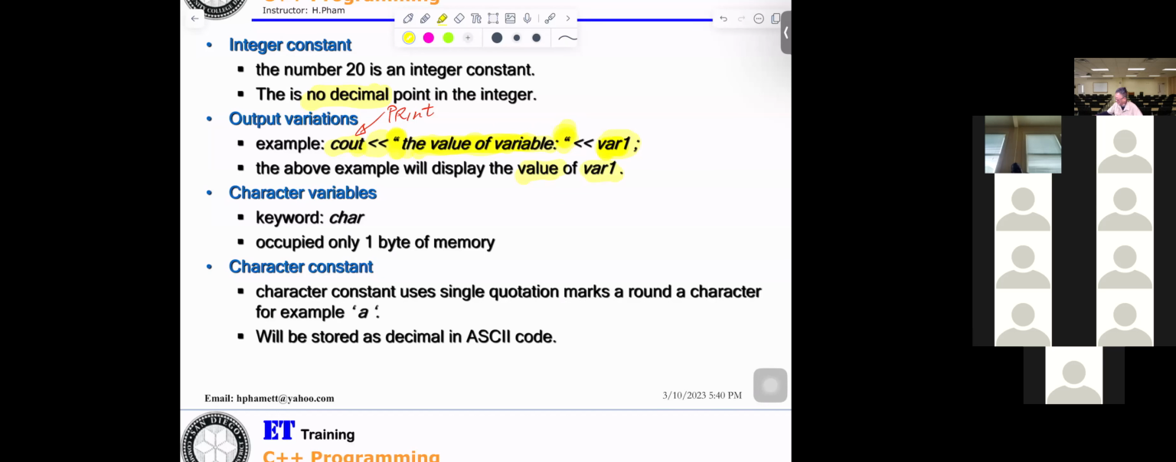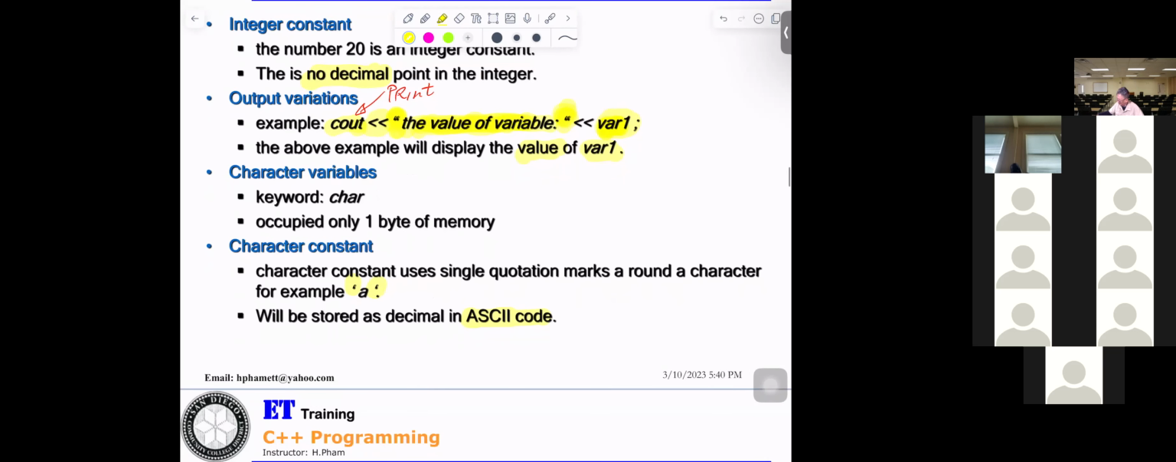Okay, character variable, keyword char, occupies only 1 byte of memory. Character constant uses a single quotation mark around a character. You see that? Only a single quotation mark here. It's just a character. It will be stored as a decimal in ASCII code, American Standard. Okay. You learn from the first one of the digital.